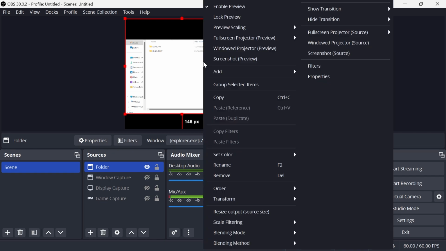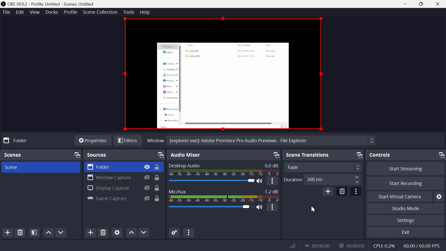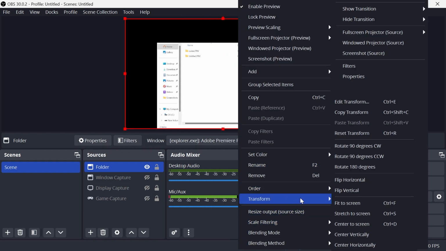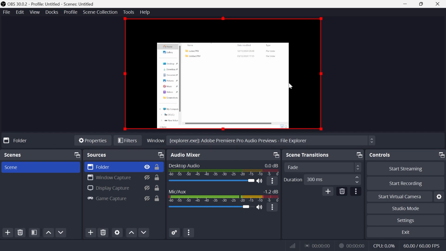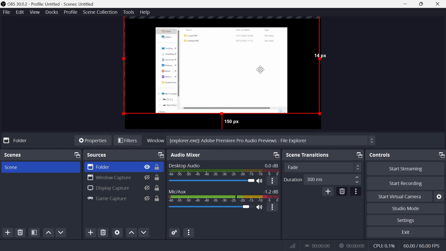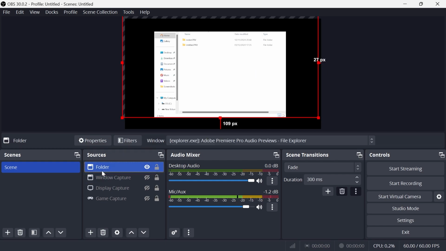Now, at the moment, it's placed in the left-hand side of the screen. If you want to, you can right click on this and come down to transform, and then you can select fit to screen. Now you can play around with this transform feature, and you can have it stretched to your screen, but it may look slightly strange because of the aspect ratio. So I'm just going to keep mine here, and I'm going to reposition this to the center of the screen like so. And now all you need to do is select the source that we just created down here, and then you can go ahead and press start recording.